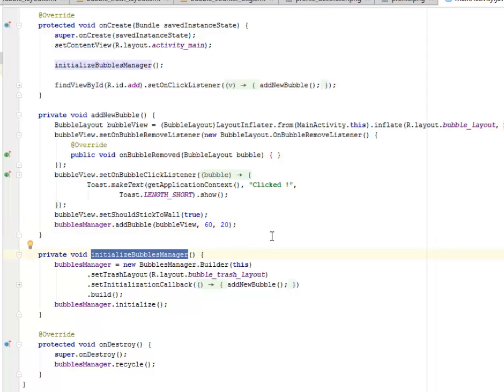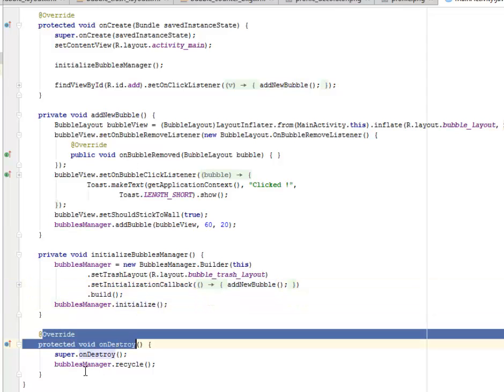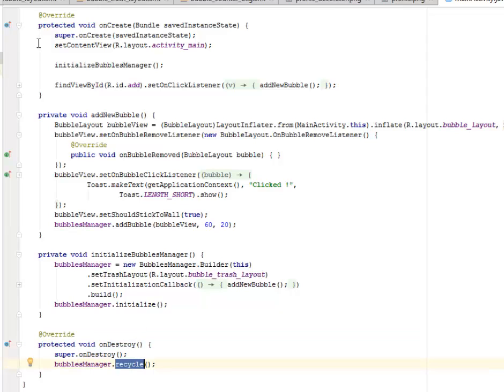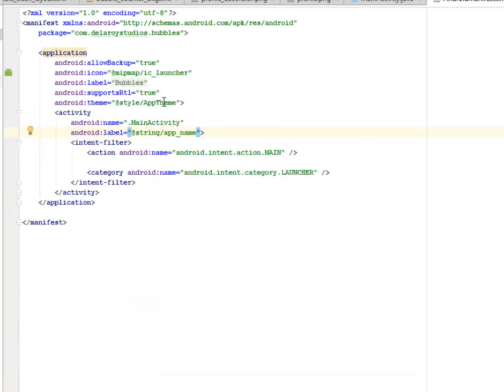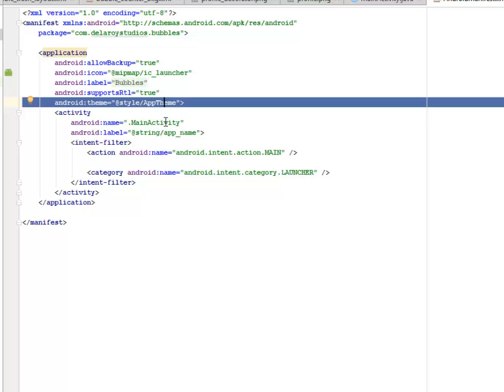The initializeBubbleManager itself, you initialize it with the new keyword to create an object from it called bubblesManager. You set the trash layout, which is the XML of the trash. You set the initialization callback, whereby you're going to add the new bubble as well, based on the addNewBubble method, and you get it initialized. You have the onDestroy method that destroys the bubble manager object. The manifest is so simple, just that you need to add an app theme to your styling, which you actually need for this bubbles integration to work in your Android application.